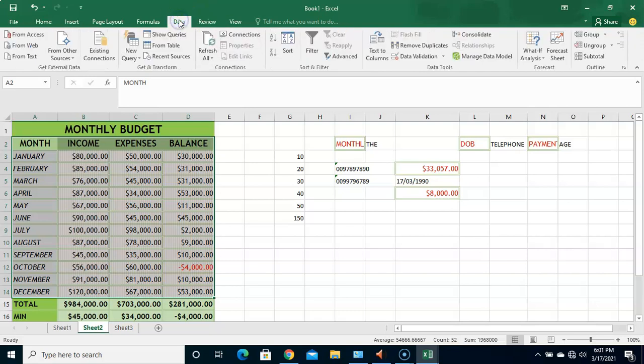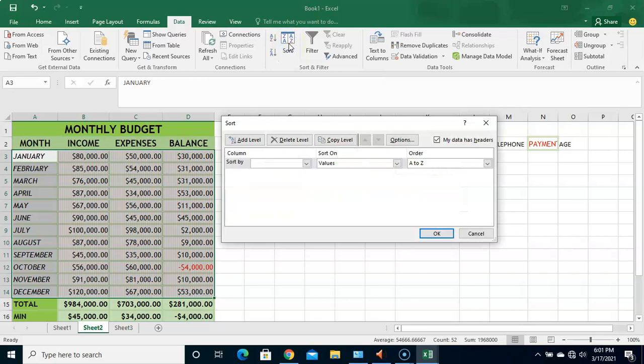Sorry, Data tab, sorry. So when you come to Data, you're going to come to Sort and Filters, Group. Then the next thing you're going to do is to click Sort. And it's going to bring this out for you. So this is the Sort dialog box. And you have the settings to make right here.